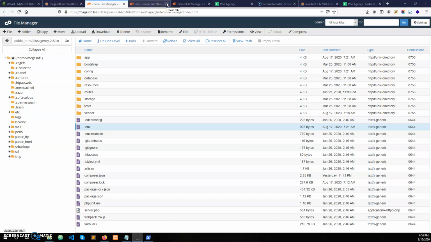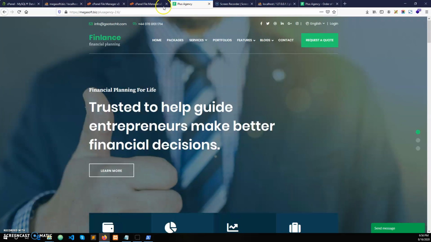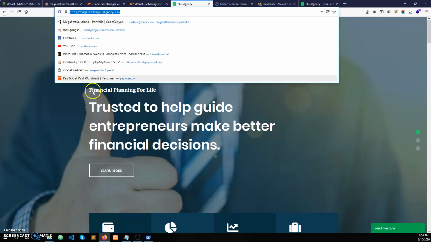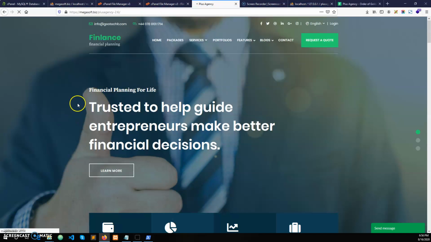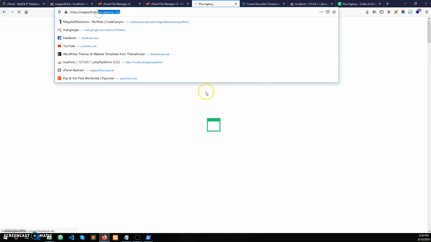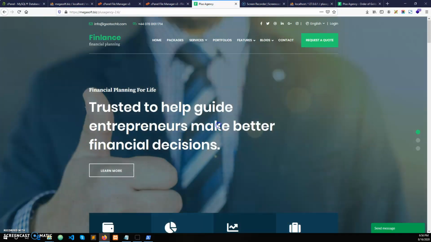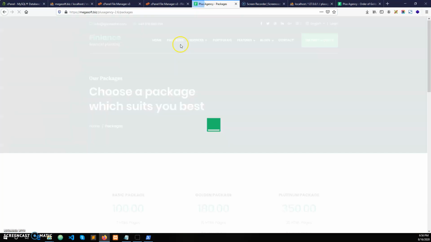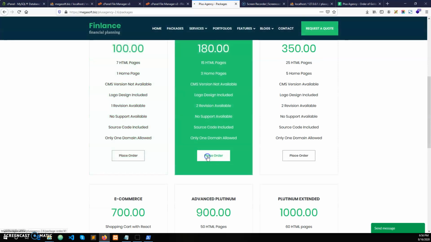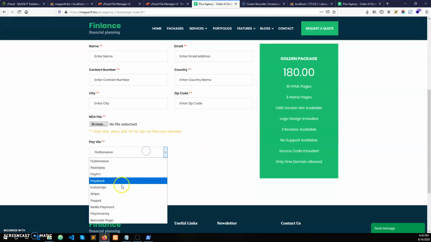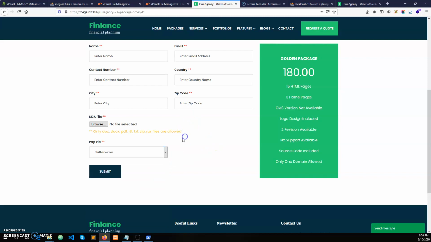We have saved the .env file, and now go to your server's domain, megasoft.bh, and refresh this site link, and you will be able to see that it has been updated to PlusAgency 2.7. Here you can see all the payment gateways, so that means it has been updated to PlusAgency 2.7.